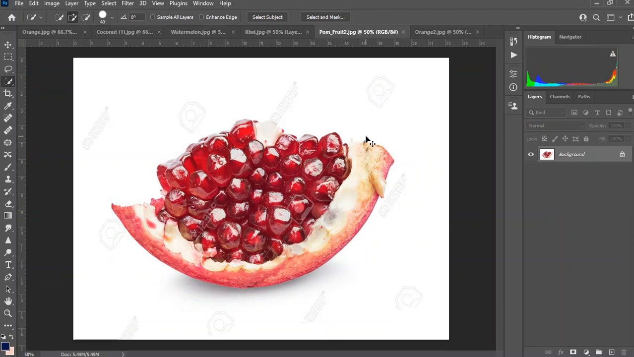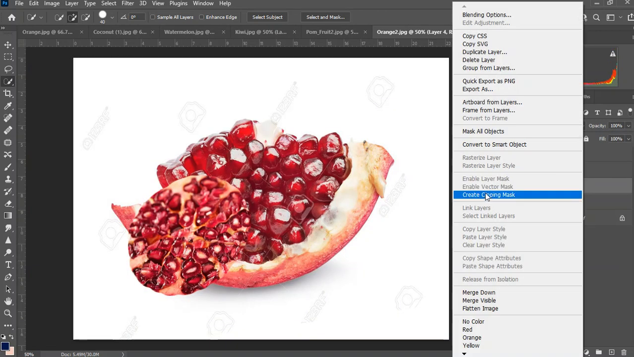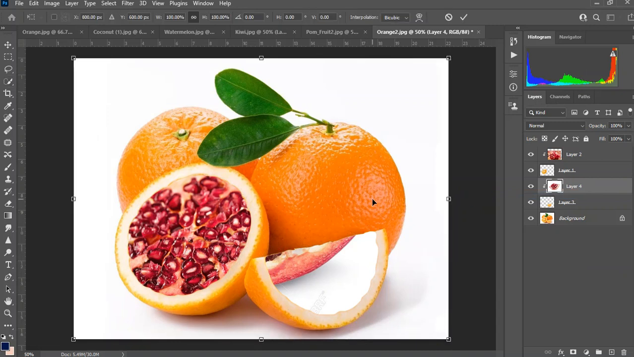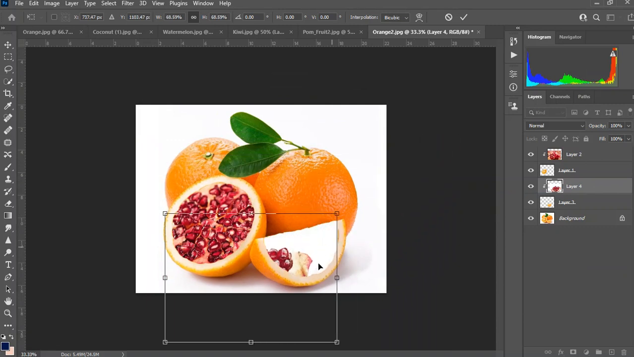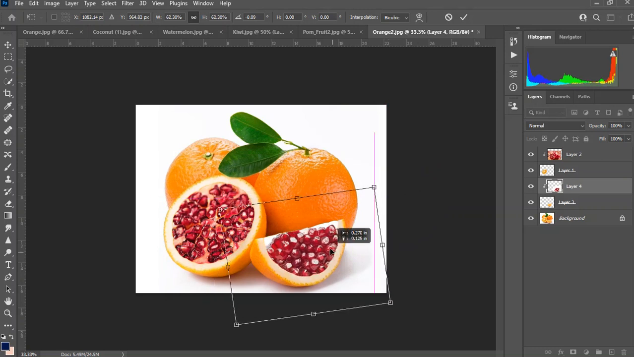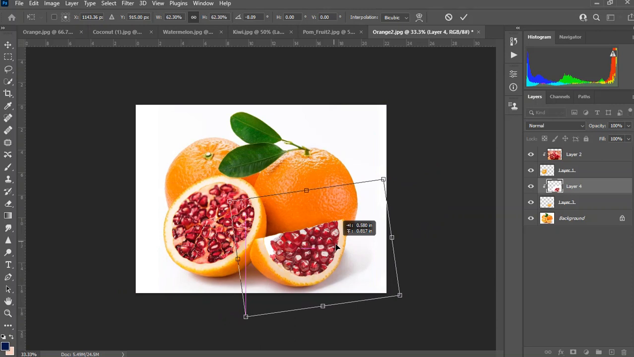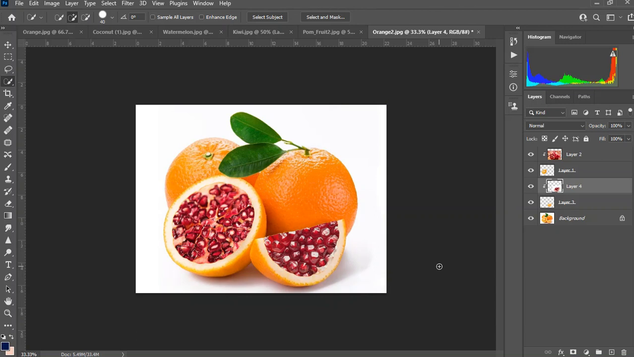All right, here's my pomegranate. Control A, Control C, Control V. Right click, create clipping mask. Oop, it's way too big. I'm going to Control T that pomegranate and really shrink that down, reposition it, and that looks like it's probably a better size. Then I'm going to hold Shift on my keyboard and stretch this up a little bit. And like so, I'm happy with that, so I'm going to leave that.